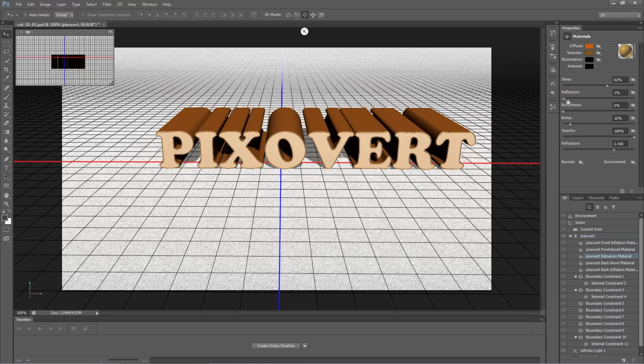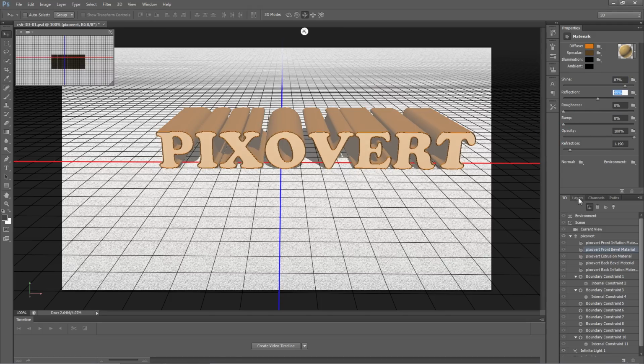We're going to edit the properties of the material, increasing the reflection, changing the shine. I definitely want to reduce the bump on this particular material. Okay, I've tweaked all those materials and I just want to do a test render.